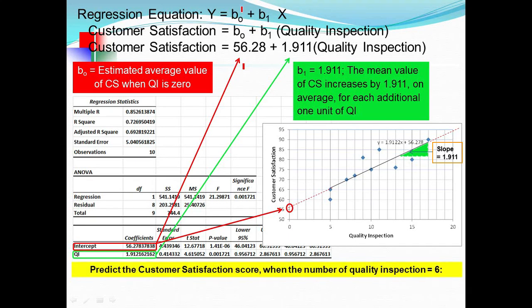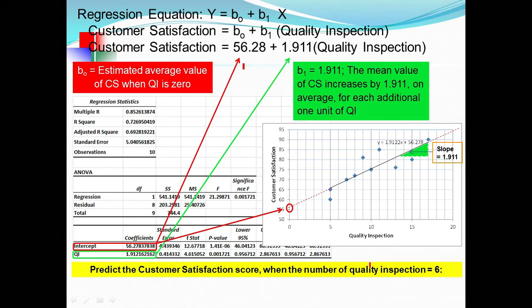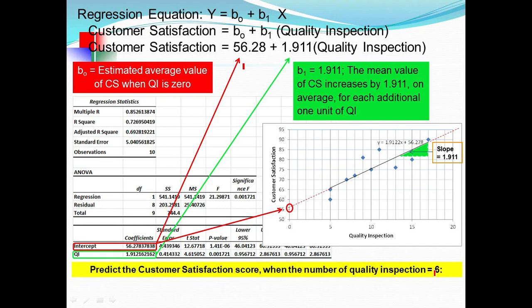Next, we have this equation, so we can do the prediction. Let's say we want to predict the customer satisfaction index or score when the number of quality inspections conducted is around 6, for example. So when the number of quality inspections is 6, we replace the value of x with 6 here. Then by calculation we can predict that the customer satisfaction score or index will be 65.84 when the quality inspection is 6. Okay, so that's how we do the prediction.